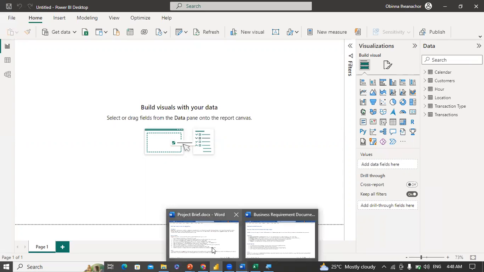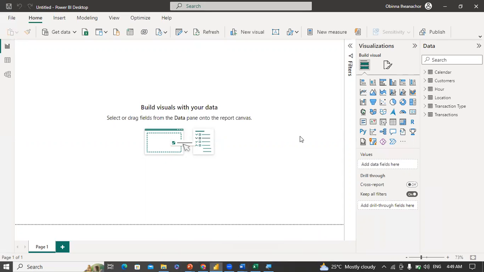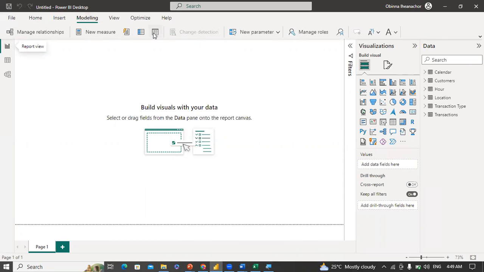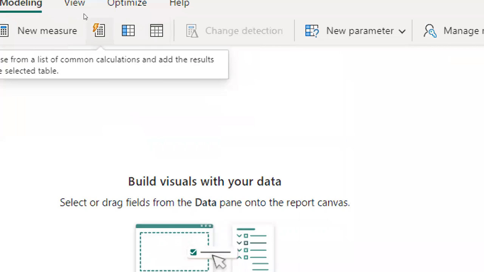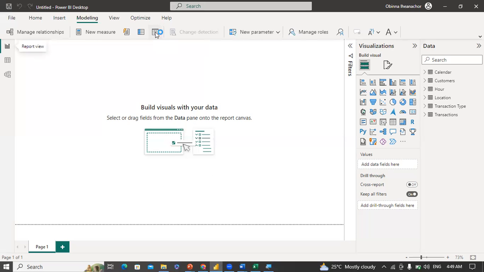So back to my project brief. The first question says, what is the average transaction amount by location and transaction type? So I need to make measures. So I need a measures table for this. So what I'll do is I'll come onto the modeling and I'll choose write a DAX expression to create a new table. So I'll choose this option here, modeling, and then this icon here, choose it. So I click on this.